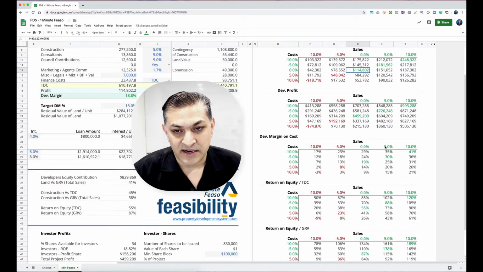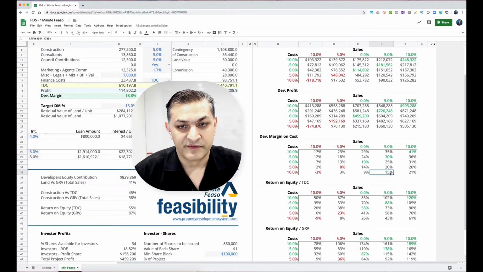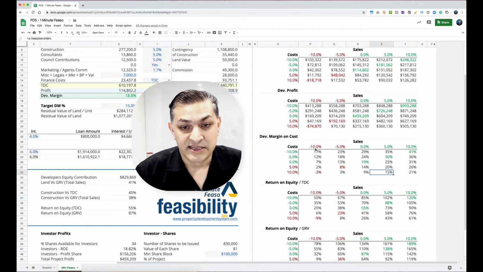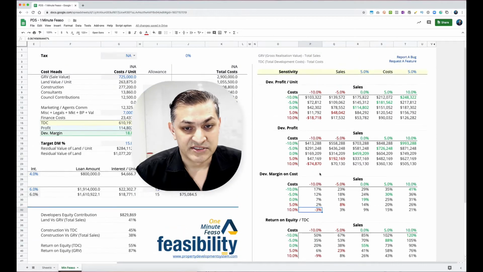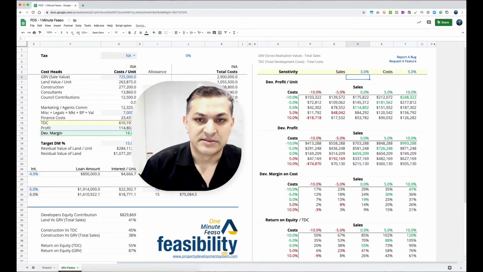So here the sales are actually going up. So if the sales go up, whereas the costs also go up by that, you'll see that you'll end up making 15% development margin on cost. And where you'll see that sales fall down, the market falls and slides to less 5%, and costs go up by 5% here, you'll end up making a loss of 3%, which is about 4,870. You can change this sensitivity and say, look, this 5% is a bit too steep.